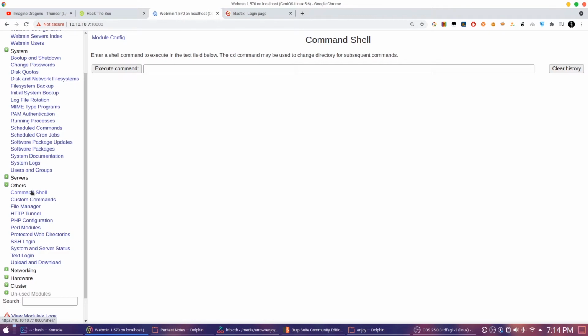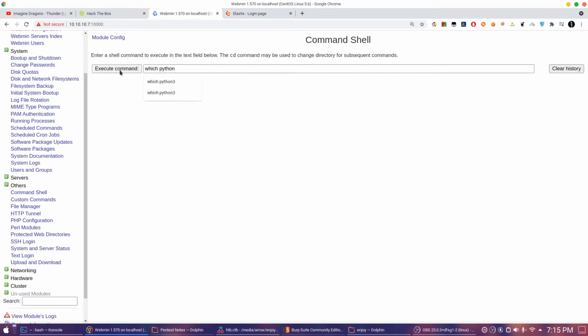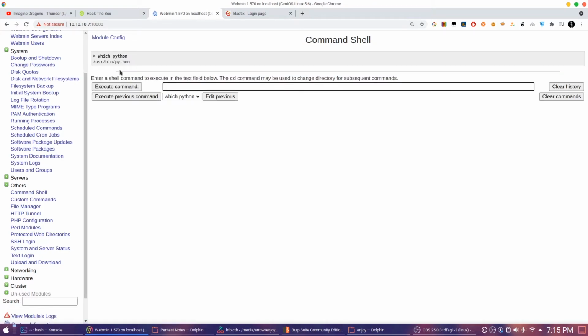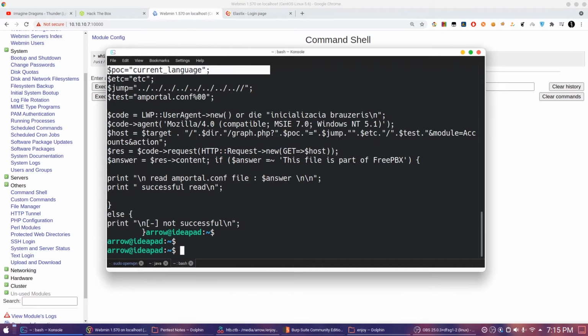I'm going to execute the command shell. If you go to Others, Command Shell, now I can execute the shell. What I'm going to do is search for which python and execute the command. Here you can see there is a result which is /usr/bin/python. Now what I'm going to do is use the simple bash reverse shell.